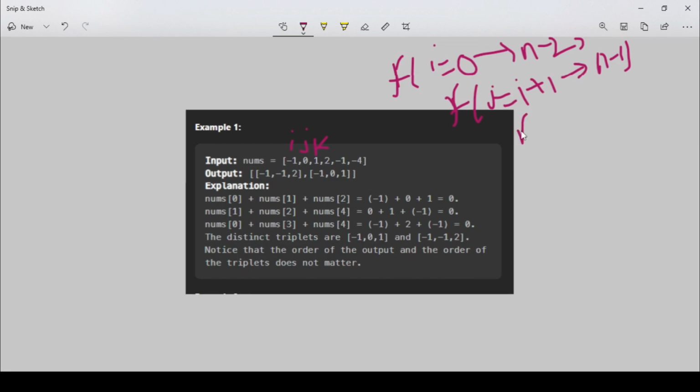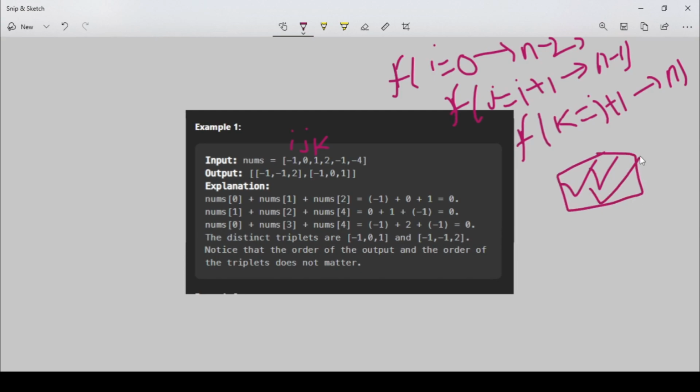So let's say we have another loop, which is our innermost loop, with index k. It will start from j plus 1 and go up to n. Using these three nested loops we will be able to find three elements that give us 0. When we encounter such elements that give us 0, we simply store those three elements in our resultant array or list, to return. That is what we can think of as the very brute force way.